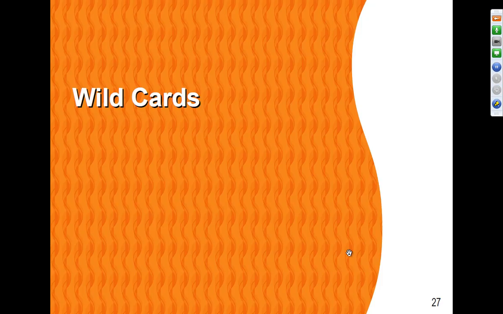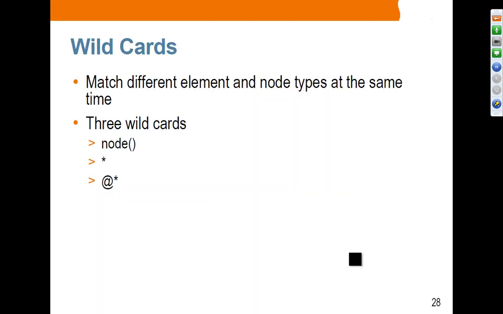Next topic is wildcards. So you can use wildcards when you specify your XPath expression. Just like the concept of wildcards in other programming languages, it matches different elements and node types at the same time. There are 3 different kinds of wildcards you can use. One is node(), the other one is a star, and the third one is @star. Okay, so let's take a look at each of these in a bit more detail.